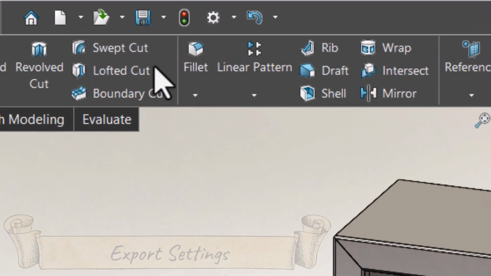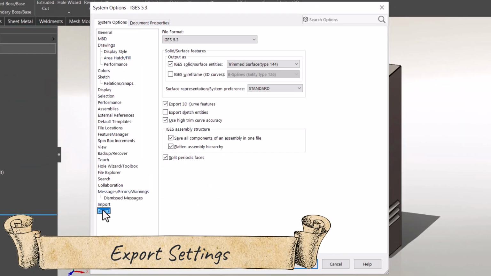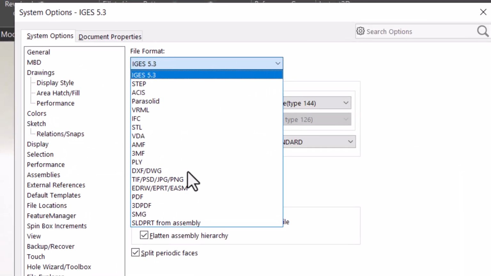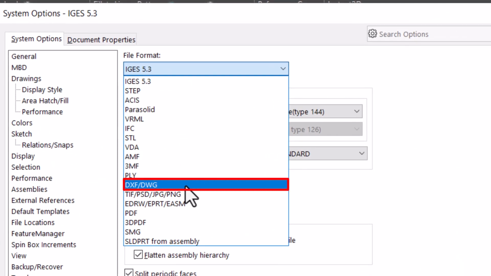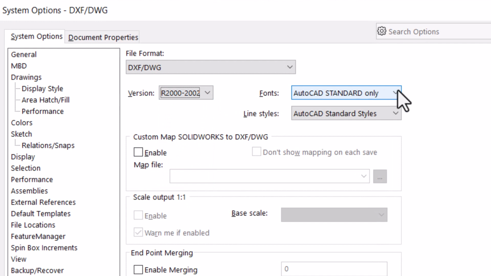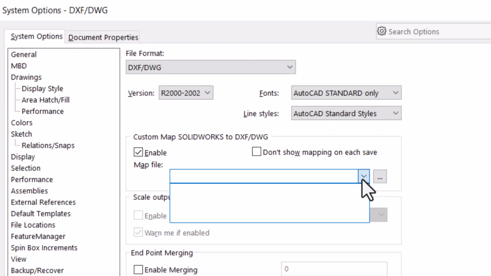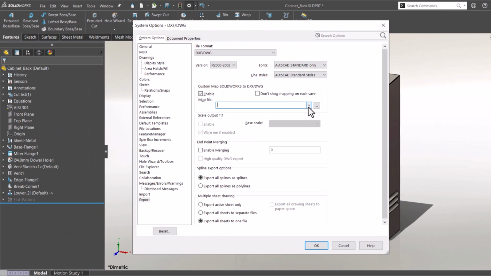With the sheet metal part open, go to Options and navigate to the Export section within System Options. In the File Format drop-down menu, select DXF/DWG. Here you can adjust default export options for this file format, including AutoCAD version, fonts, lines, styles, and more. Enabling this option allows us to utilize a map file, which matches exported information with predefined colors and line styles. Currently, I don't have a saved map file. In the next steps, I'll create one and demonstrate its use for another sheet metal part.